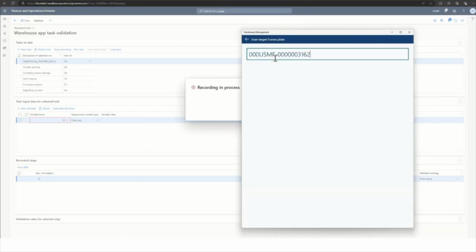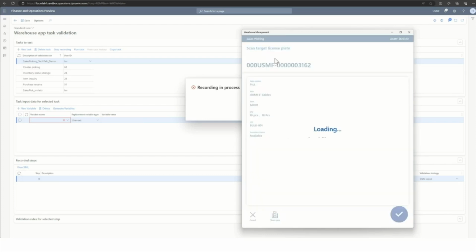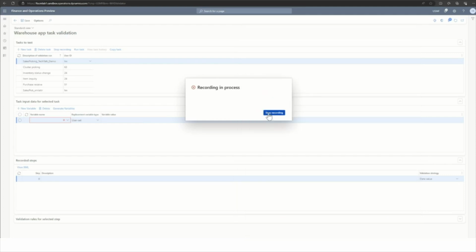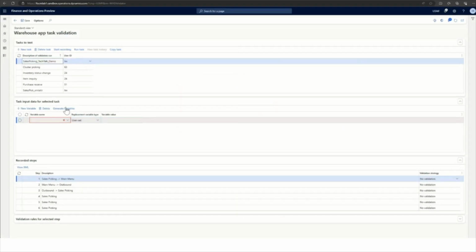Once I scan the target license plate, the next step in the sales picking process is to put that item into a fulfillment location. As you can see, item A001, 10 quantity, will be put into that location using that target license plate. So now we have completed the pick and put step and my work order is closed. So I will stop the recording.